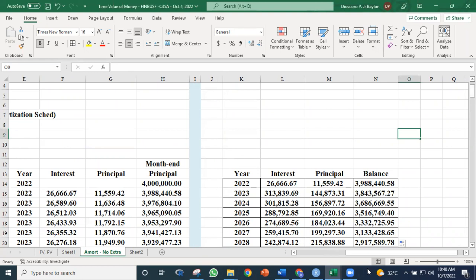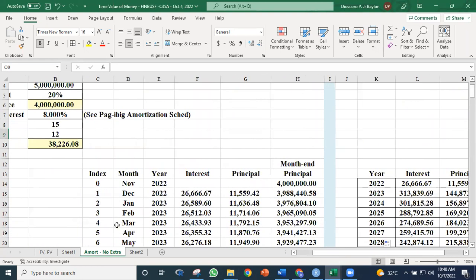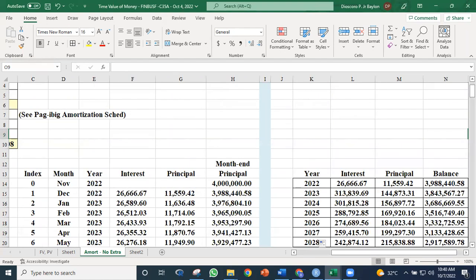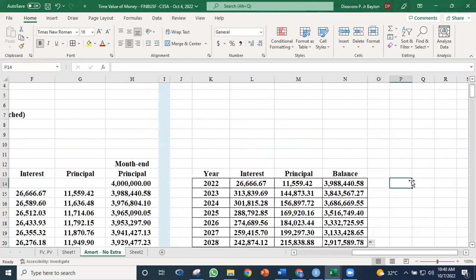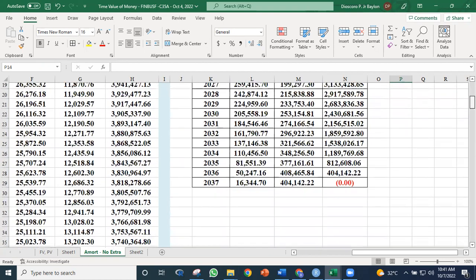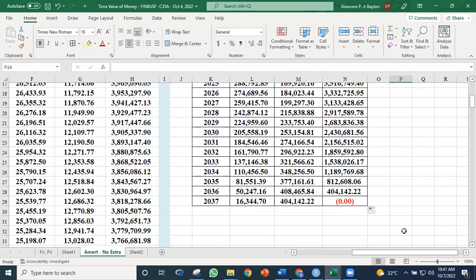So for 2022, the total interest was 11559.42. And then you add for 2023, but there should only be one formula. It should be here, here, and also here, and also here. Okay, and then you can just copy it down. And check 2037. The balance at the end of 2037 was already zero.